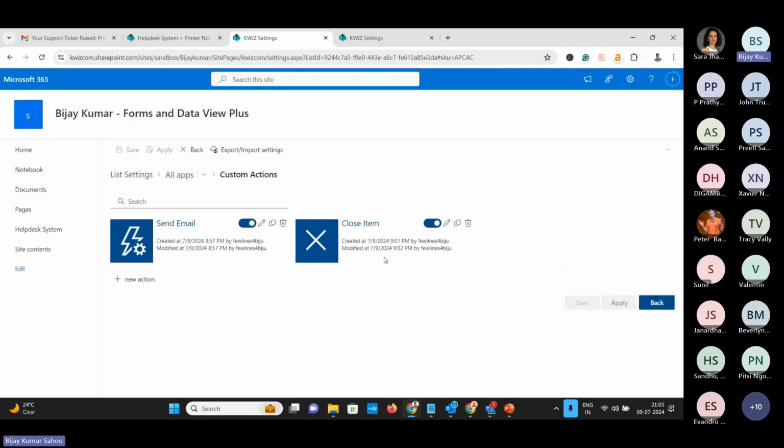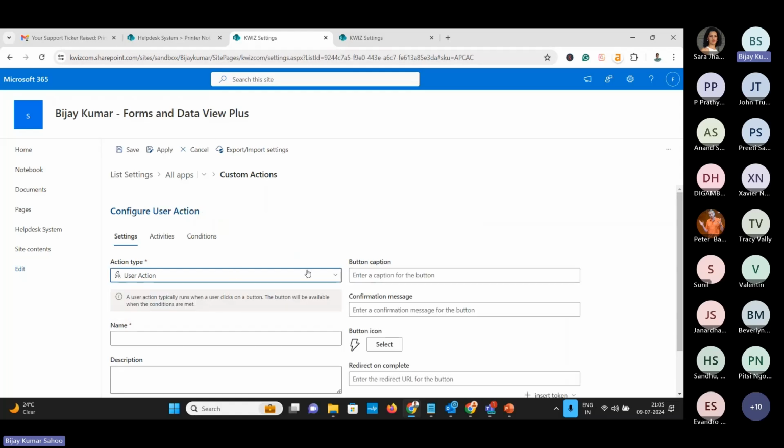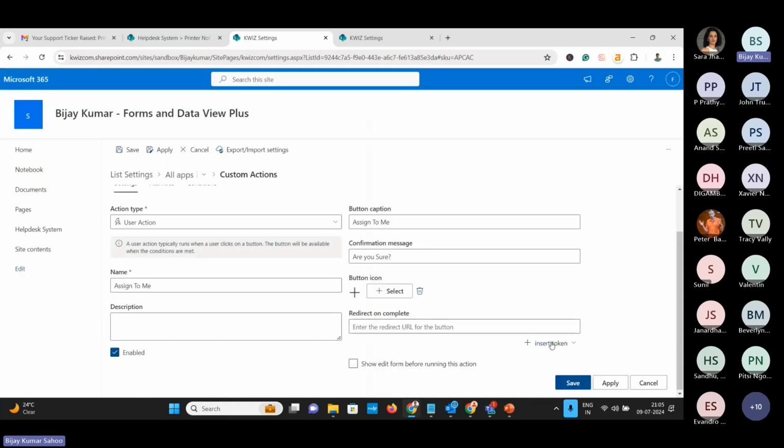Once we have this, the same thing we are going to do here. We'll go to the custom action, and on this we are going to create one more action. In this case also, same thing, user action. I'll give a name for it, assign to me, and confirmation message, are you sure? And then you can select any icon, and after the redirection, same, let's say I want to go to the view form. You can go for it and then click on apply.